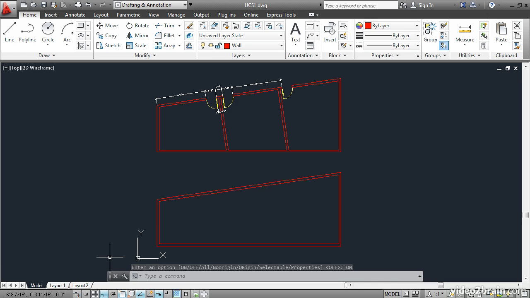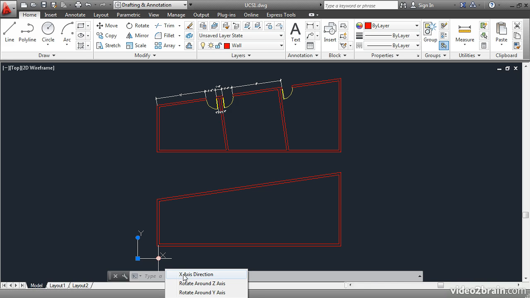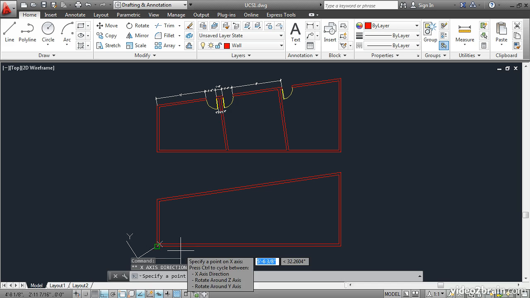It represents the directions of space. The x-axis runs horizontally, and the y-axis runs vertically in a two-dimensional drawing. This square represents that what you're looking at right now is the WCS. You can click the UCS icon and grips appear. Hover the mouse over the X grip and then choose X-axis direction.